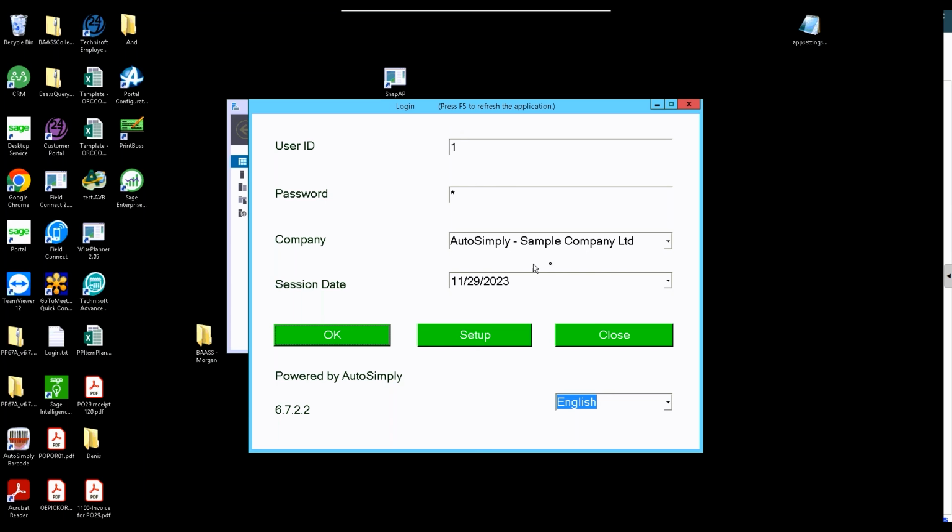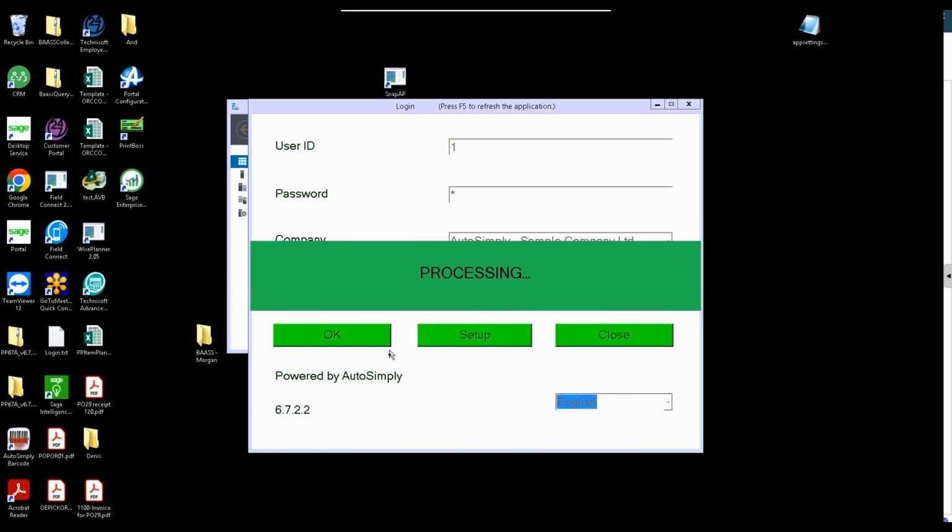So I'll log in as user 1. I'll pick my company. In this case, it's Auto Simply Sample Inc. and the date. And if I click on OK, depending on the licensing of this, and the key concept of this, there's two things.